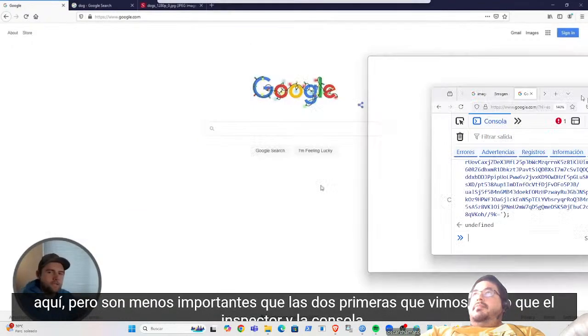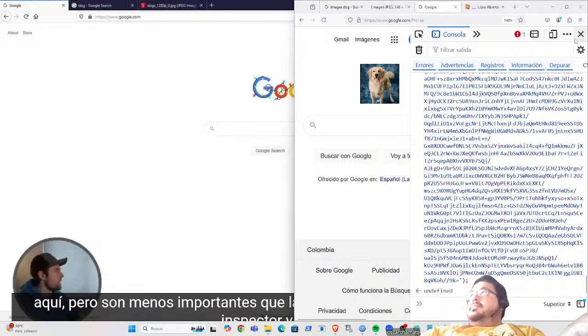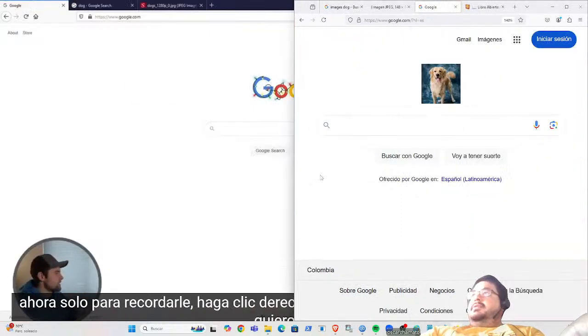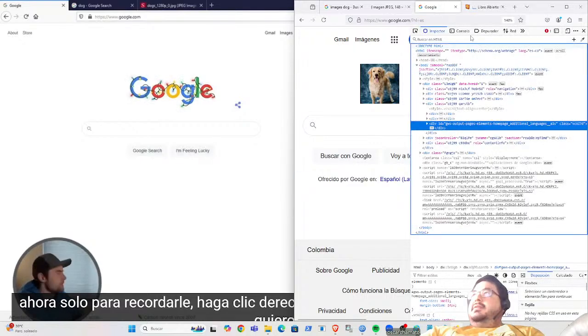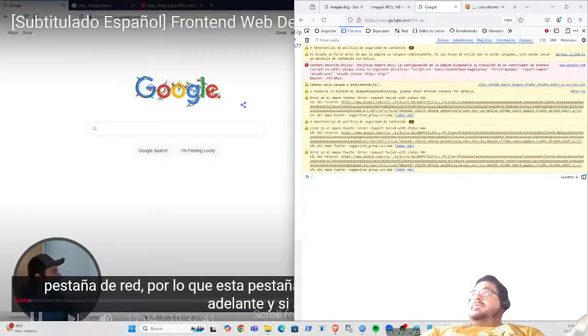There are a couple of other features within developer tools that I want to show you here, but they're less important than the first two that we looked at, so the inspector and the console. Now, just to remind you, right click, inspect element, and from here I want to go up to the network tab. So this network tab is something that you will be using a lot later on.